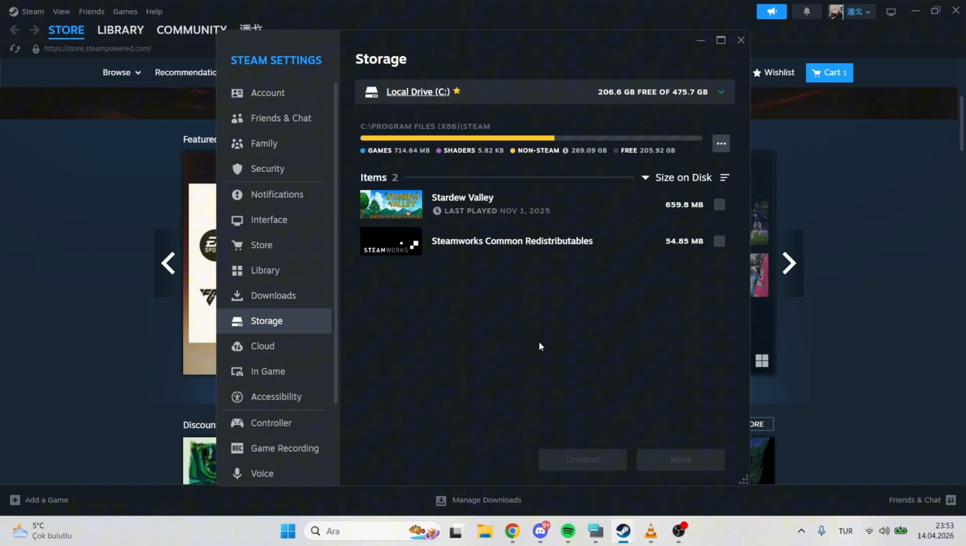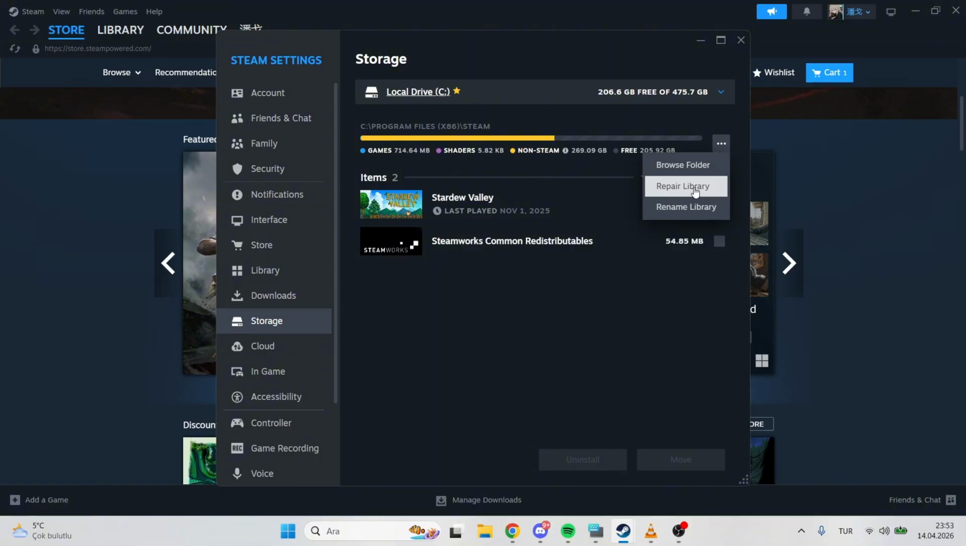After that, go to the Storage section. Find your active drive, click the three dots next to it, and select Repair Library Folder. This step checks your game files and fixes any problems within the installation directory.